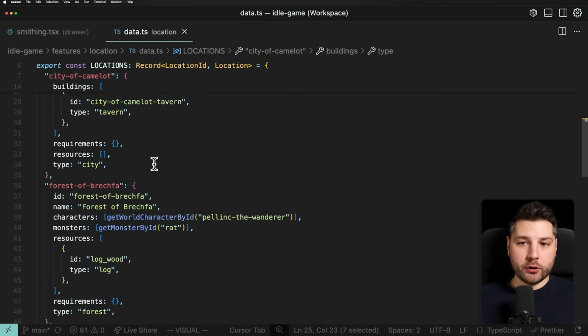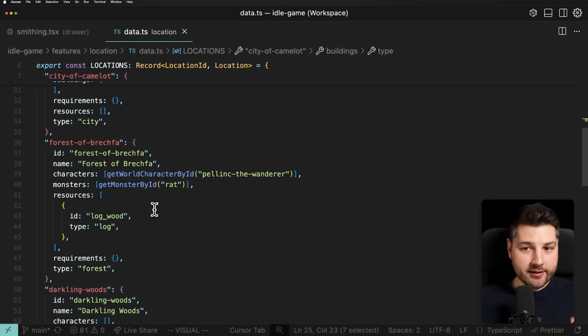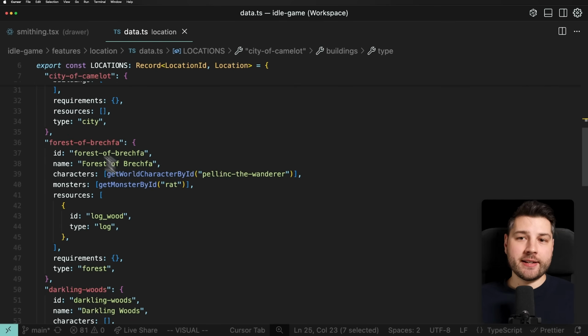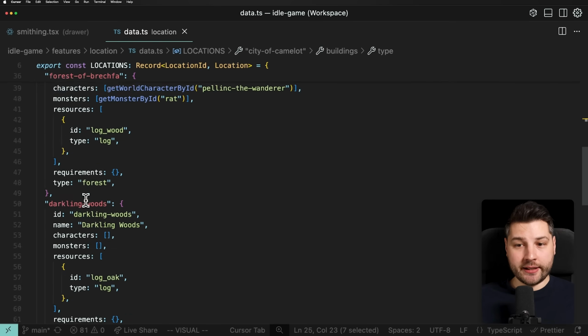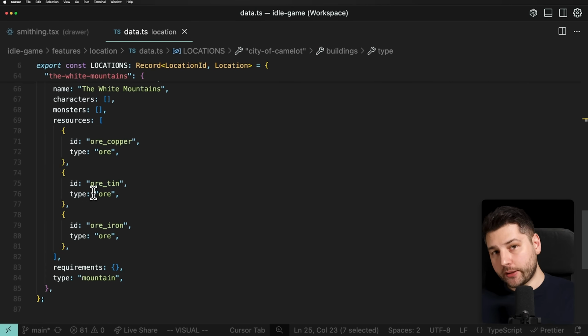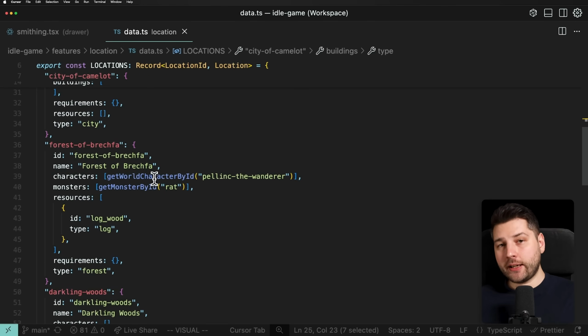Now, importantly, if you look here at the rest of the locations, not all locations have buildings. This is currently the way that the project is. Maybe in the future I will change this, but for now, not all locations have a building, so we need to handle that inside of our code. Like see here, this forest doesn't have buildings. These darkling woods here, another forest, doesn't have buildings. A mountain as well doesn't have buildings. So we actually have to get only the locations that have a specific building that is compatible with the smithing skill and then display those.